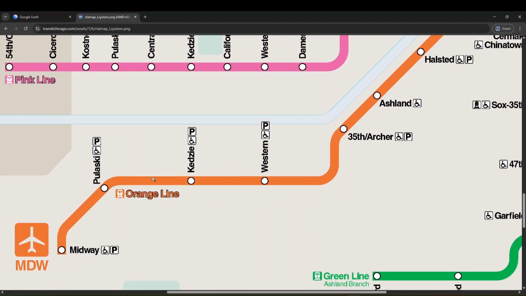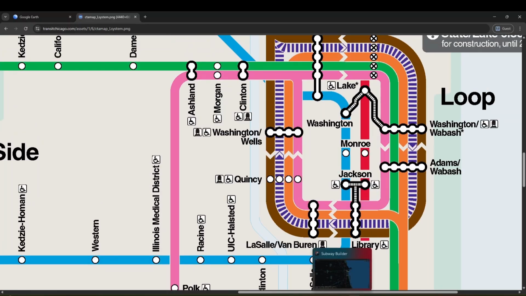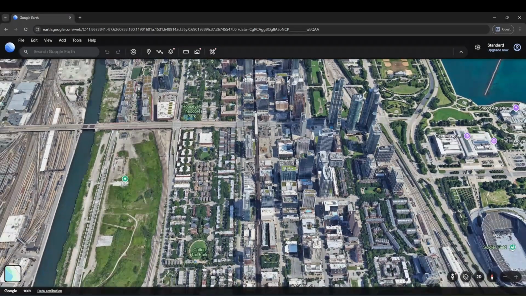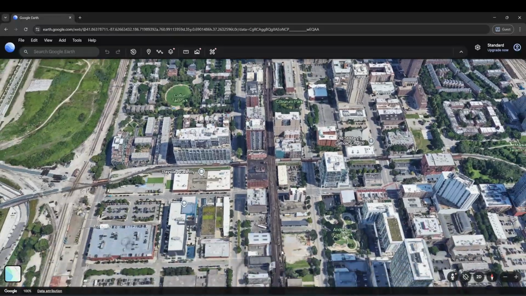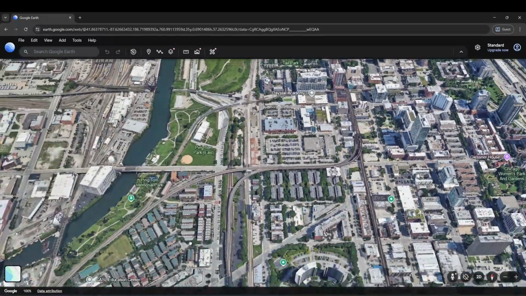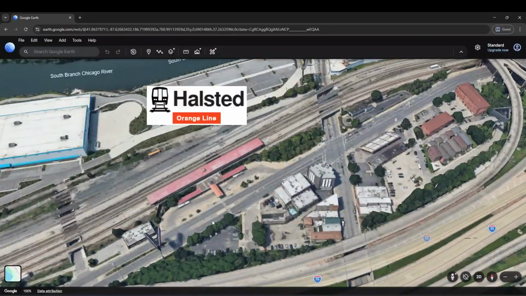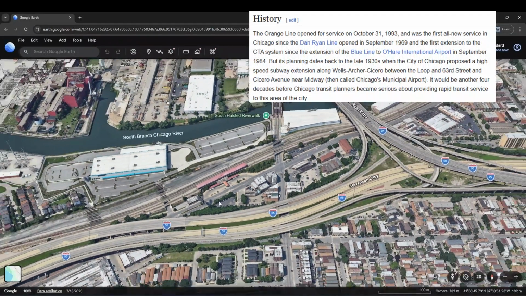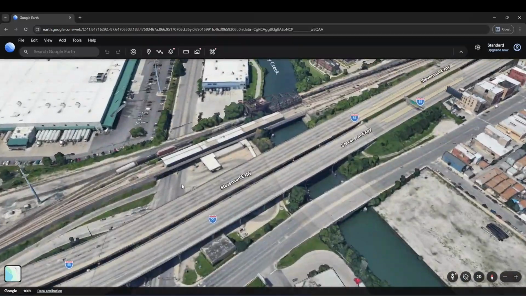It goes from the loop to Midway in the southwest direction, and it goes clockwise around the loop. So we're going to look at the orange line on Google Earth here. It uses the same Roosevelt station and then branches off to the southwest this way. And the orange line was actually built fairly recently in the 90s, or I think it finished in the early 90s.